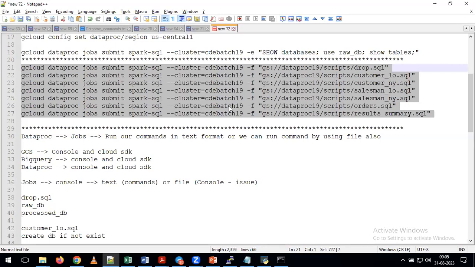Please give the cluster name and please provide your bucket name. Please provide the path of the scripts folder in the GCS bucket. By doing all these operations, you can submit all these jobs.